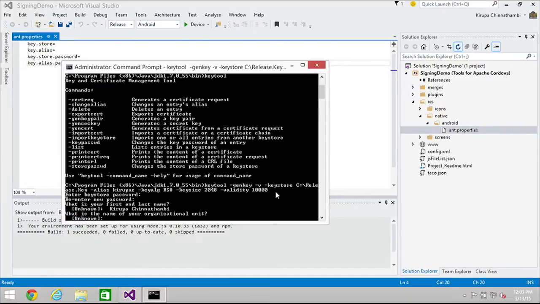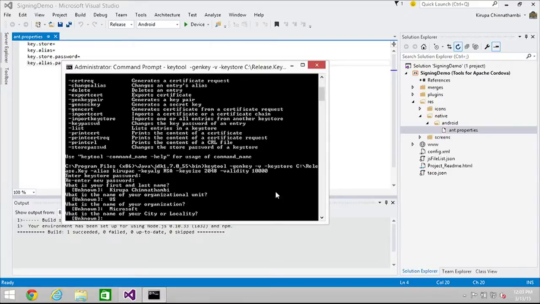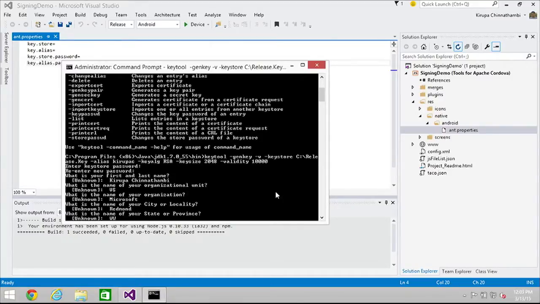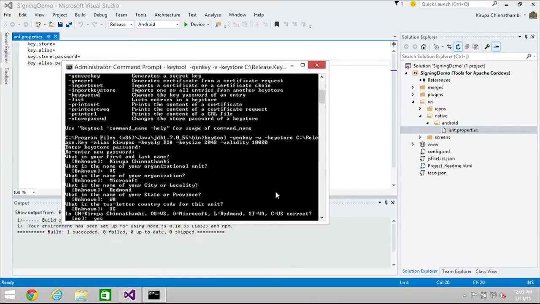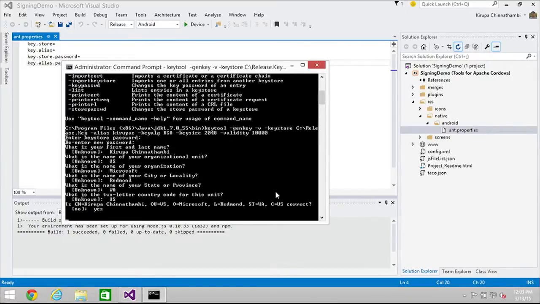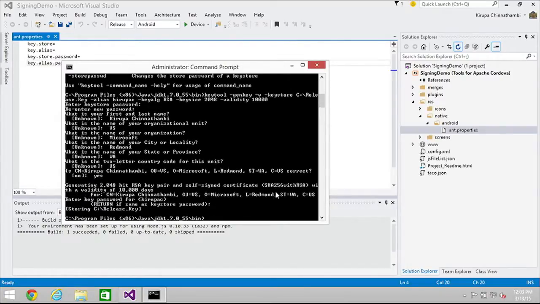And there'll be a few more questions you need to make sure that you answer. I'm going to quickly go through these. Organization is Microsoft. City is Redmond. State is Washington. And the country is the US. And all this information looks good. Now, once I've created the key, you'll see that it'll ask for one more question about a password.